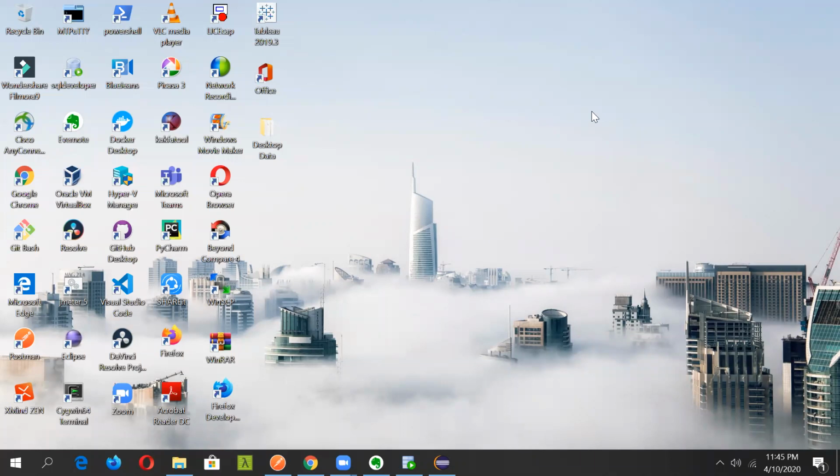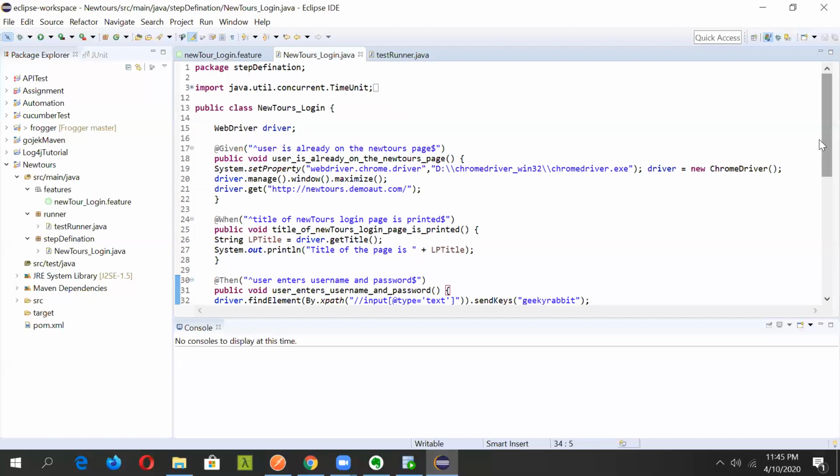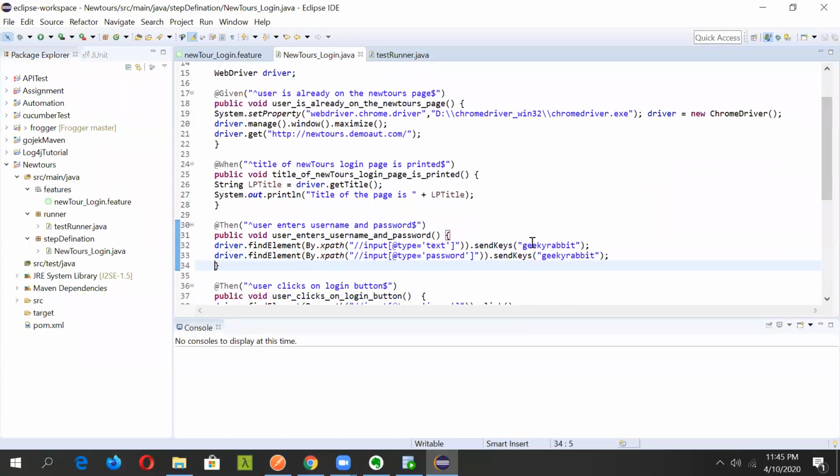So in our previous sessions, we saw how to create the feature file, how to define the step definition, and how to create the test runner class. Now the next topic we are going to see is this: we are entering a particular username and password, and we are hard coding that in our script. So what if we want to parameterize this value? This is the username value and this is the password value. What if we need to parameterize these values?